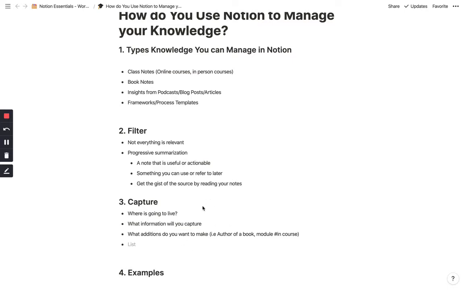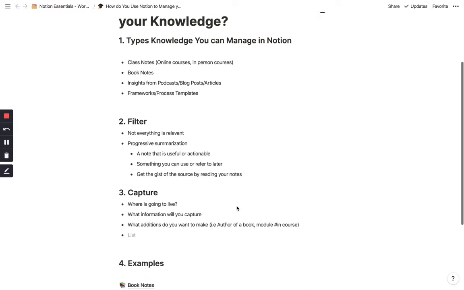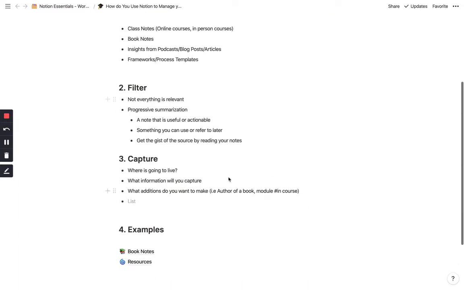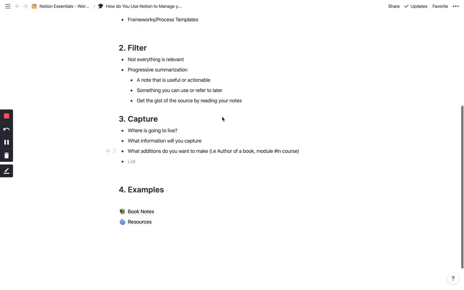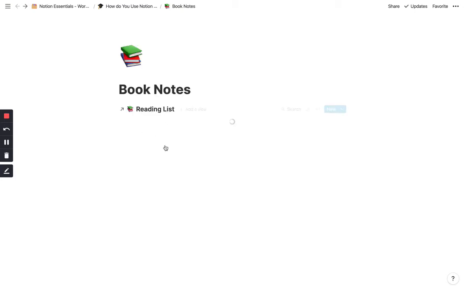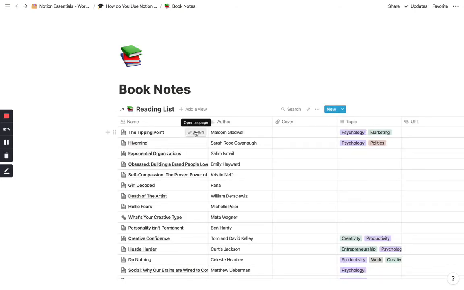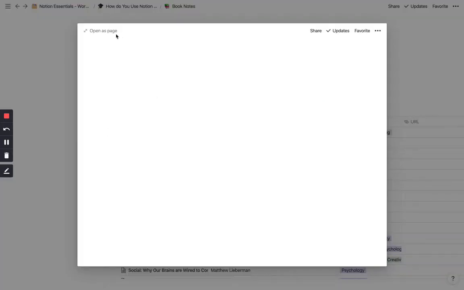The other thing you want to think about is what are you going to capture? And then, what additions do you want to make to the things that you capture? So let me walk through a couple of examples. I'm going to go through a recent book that I just took book notes on. Notion is a really nice tool that allows you to create templates like this entire reading list. And I have a pretty substantial database of all the books that I've read over the last year. So this is the one that I just finished doing notes on.